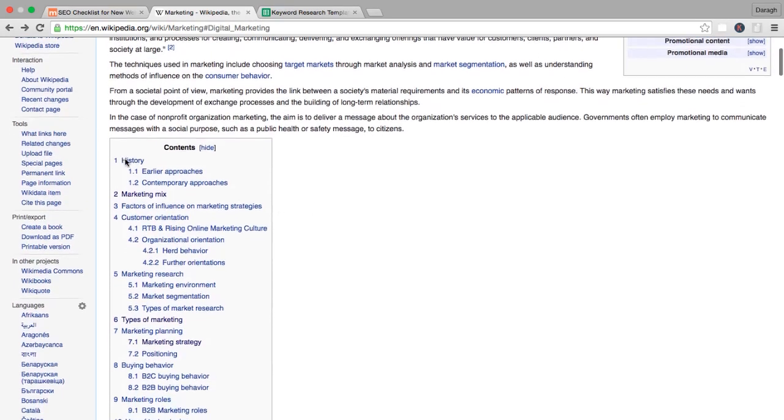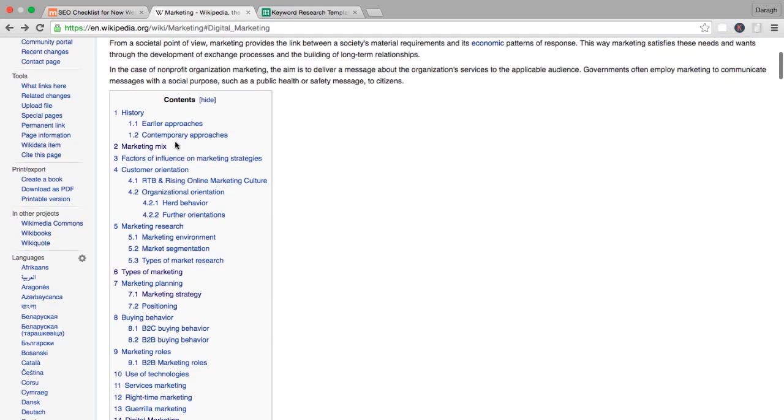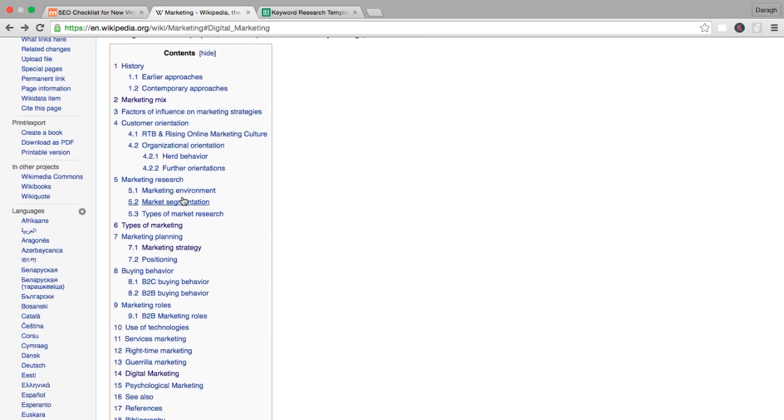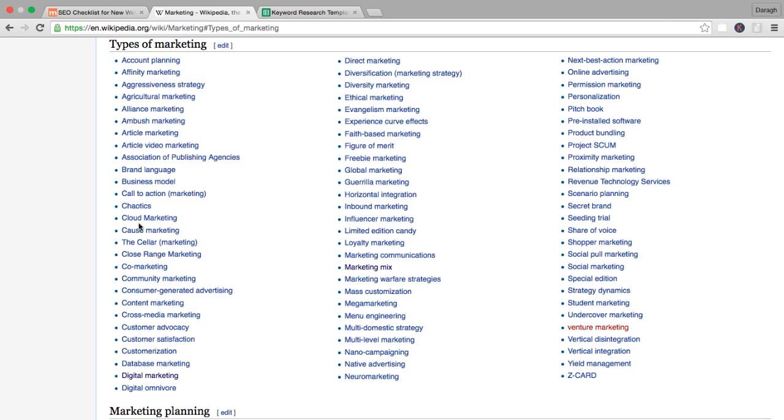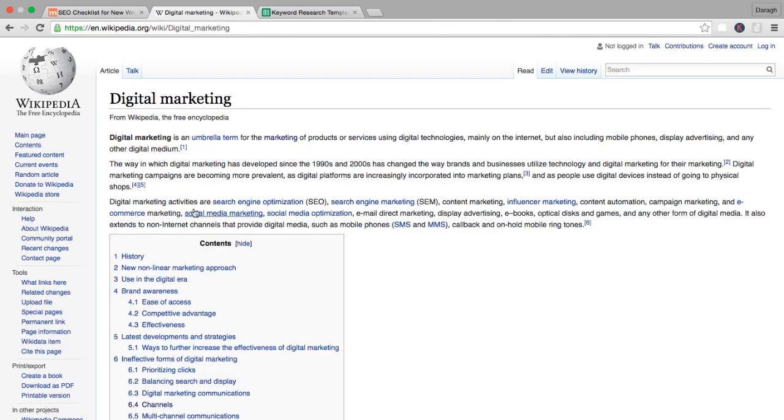Now what you can see here are a list of all of the links to the different topics within this topic. It's getting down a level, but you can see a lot of these keywords here are very different. Customer orientation, marketing research, you mightn't have thought of these as being so connected. This is a great way to think very laterally about how things are connected and refine what you're going after. So let me come into types of marketing. Maybe I can have a look at digital marketing here.